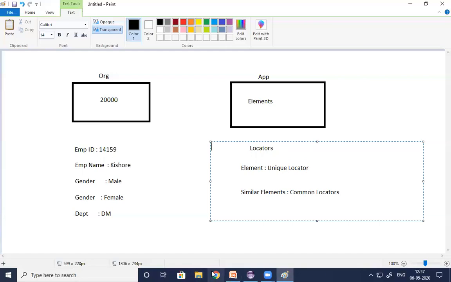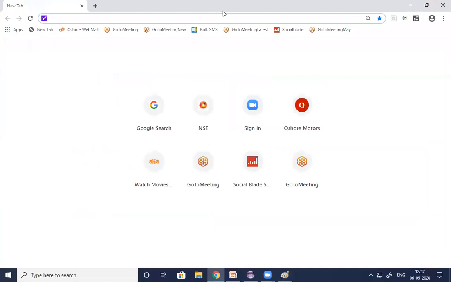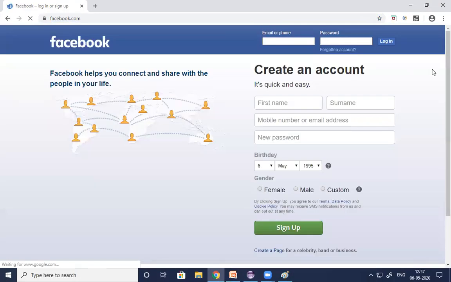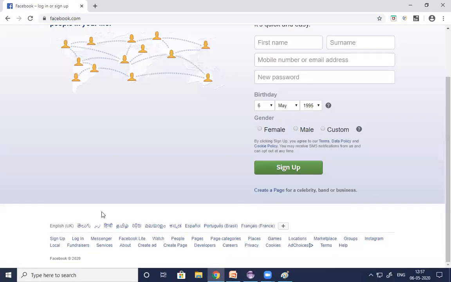Let me start with the example, guys. Let's open one application, called Facebook. I just opened the Facebook application. In this Facebook application, we have many elements like text fields, drop downs, radio buttons, links, images, so many elements. And I would like to count the number of links in this page.